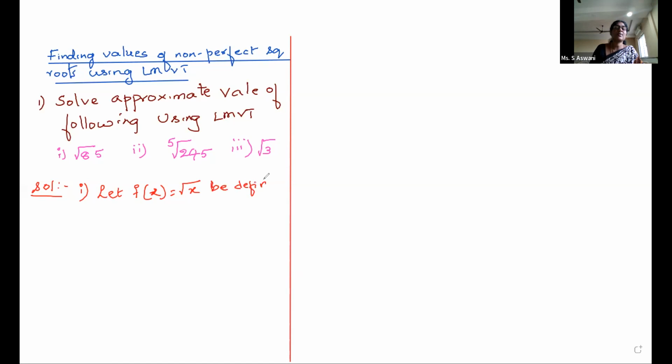An interval we have to assume ourselves, defined on 85. So we'll take one nearest root: perfect square root 81, a perfect square, and the non-perfect square root whose value we need to find, 85. We take one value as a perfect root and another one this one, right?